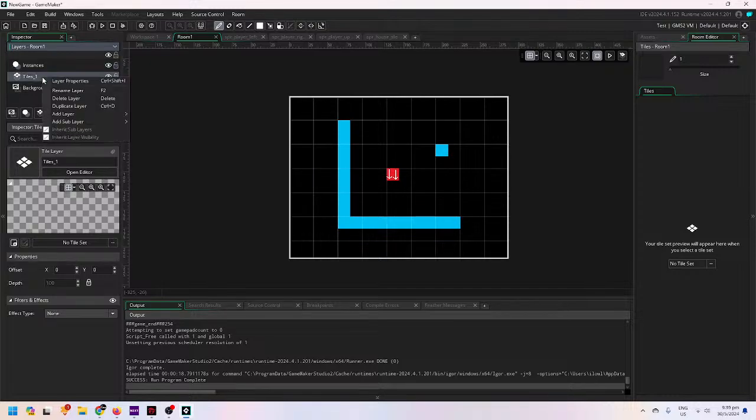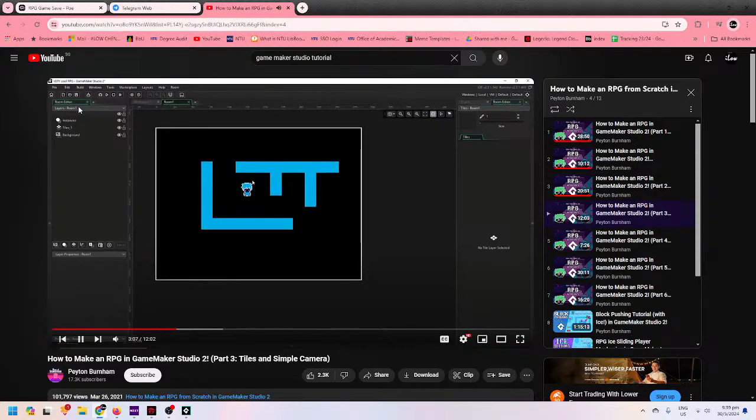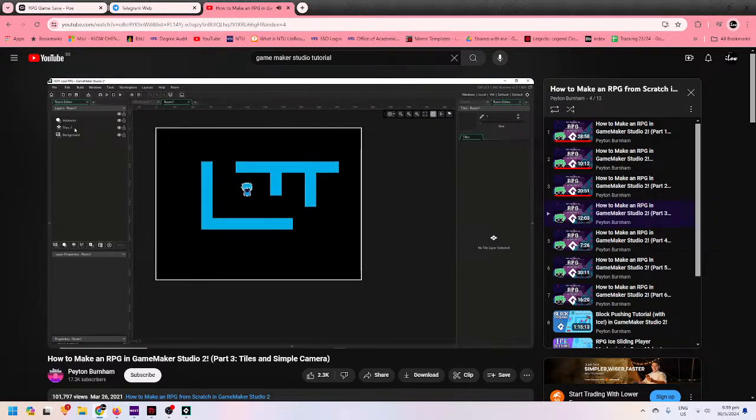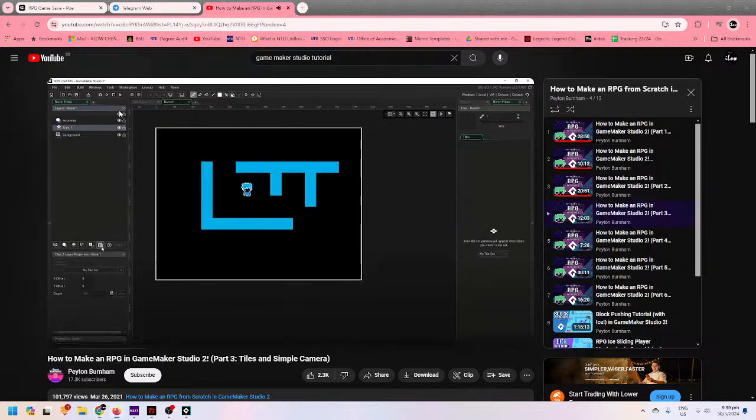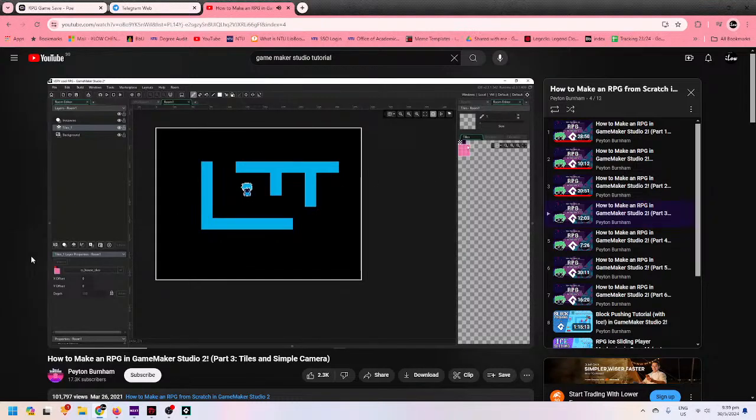You can move tile layers around. You can move all layers around like this, but we're going to keep it under the instances because we don't want it to show up on top of the player. So we click on tile layer, go down here to the tile layer properties, select the tile set we want to use, and now we can place stuff around.